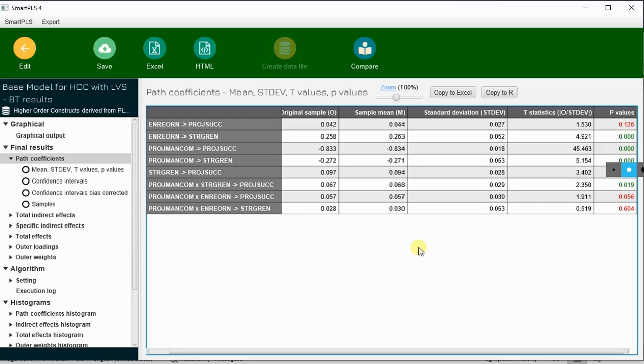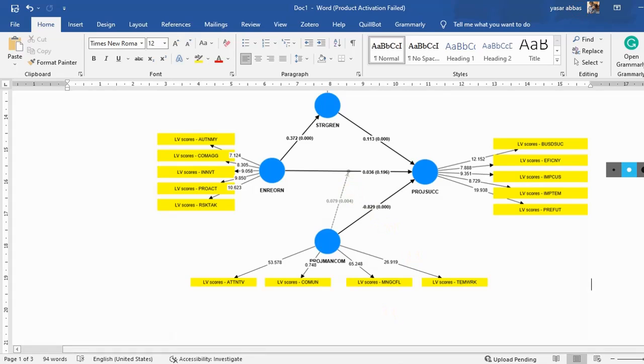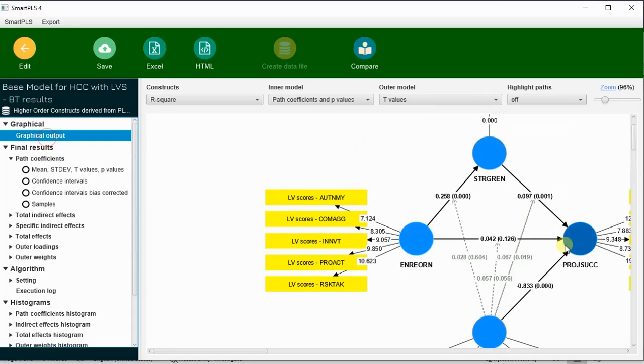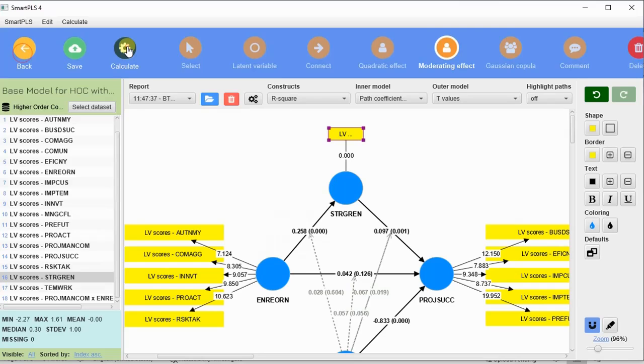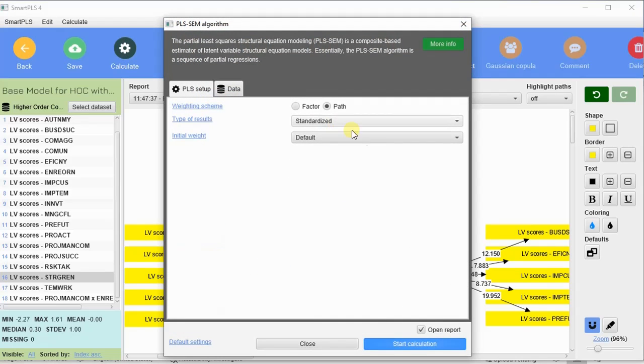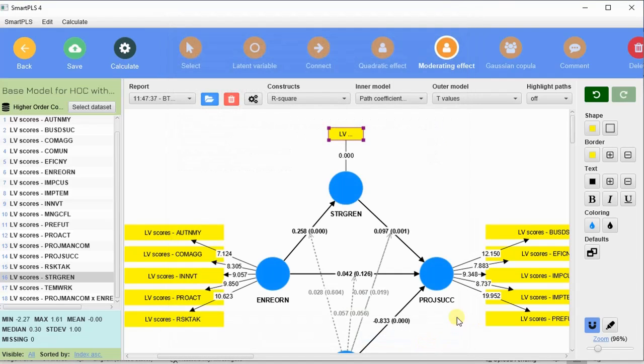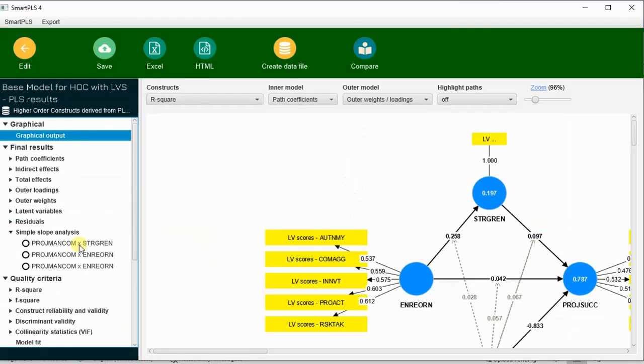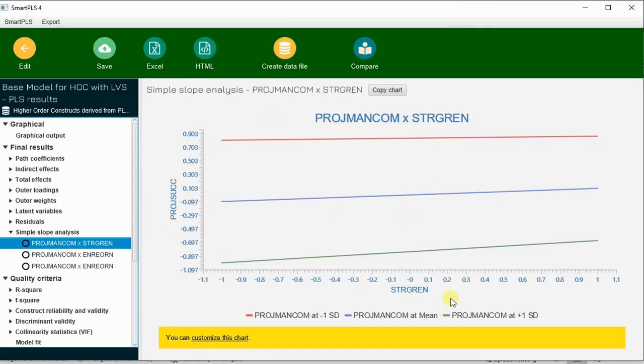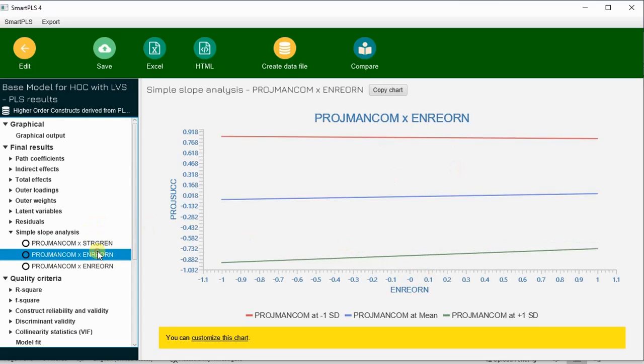So we can have here the direct moderating effect significant, and this path is significant, and this path is almost significant, and this is insignificant. We can check the moderating graph by running the PLS SEM algorithm, and let me set it on the path analysis. The results are generated and slopes for three are shown here. This is for the strategic renewal mediator and the DV. This is a moderated mediator relation. It is insignificant, and this is between the entrepreneurial orientation and project success.